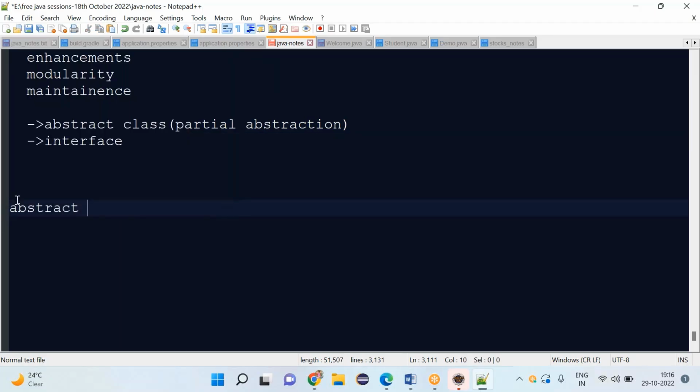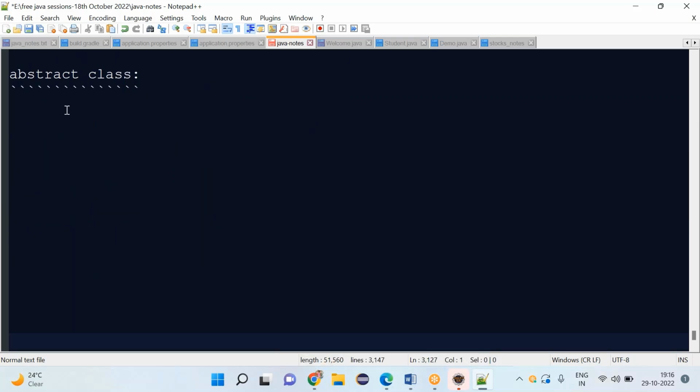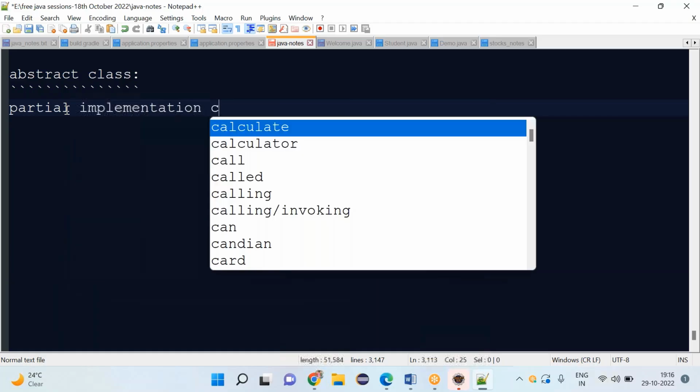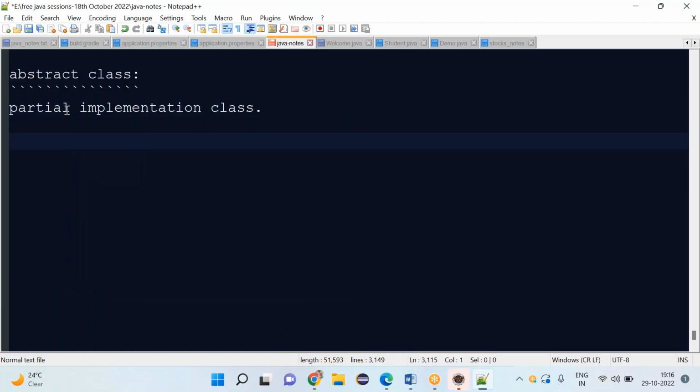So what do you mean by abstract class? Abstract class means a partial implementation class. Another name for abstract class is partial implementation class.